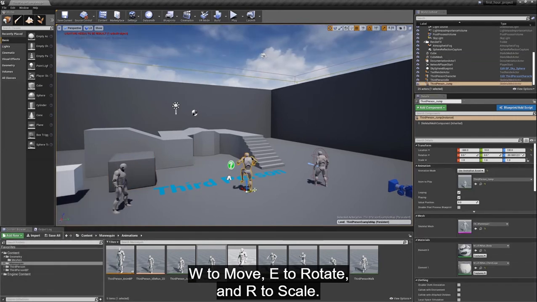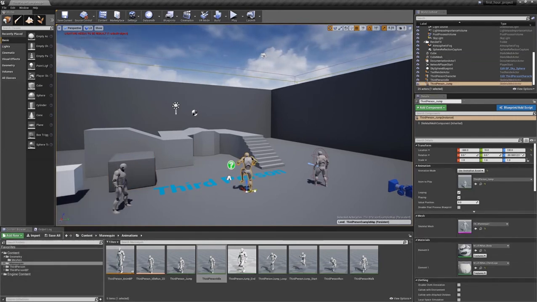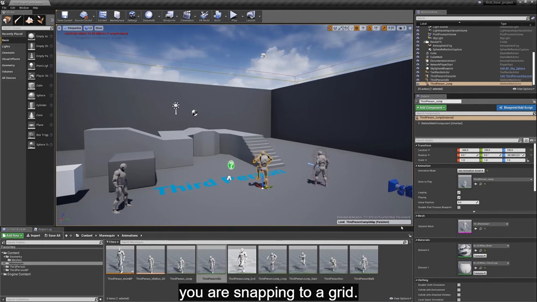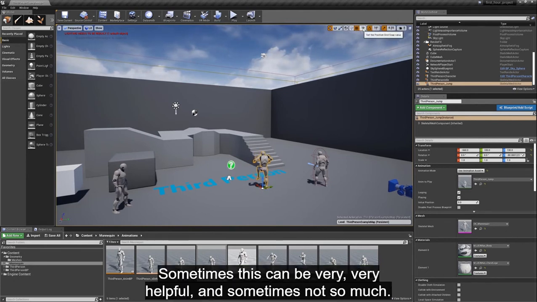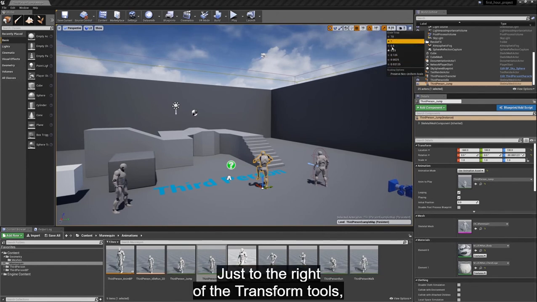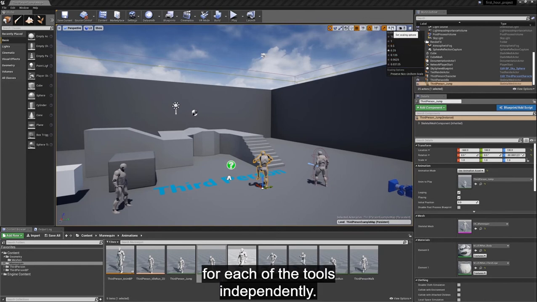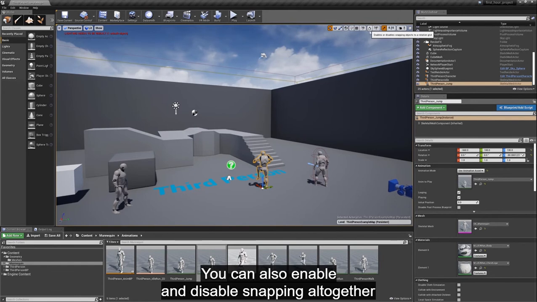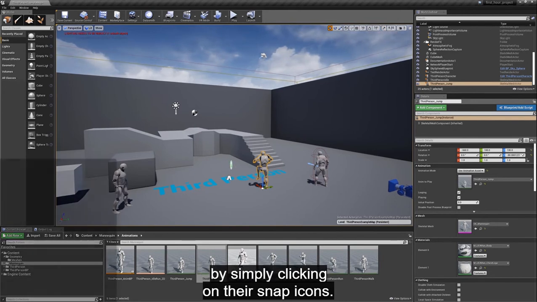Now, you may have noticed that as you transform your objects, you are snapping to a grid. Sometimes this can be very, very helpful. Sometimes not so much. Just to the right of the transform tools, you can adjust these snap settings for each of the tools independently. You can also enable and disable snapping altogether by simply clicking on their snap icons. Snapping is enabled when it is highlighted in orange.